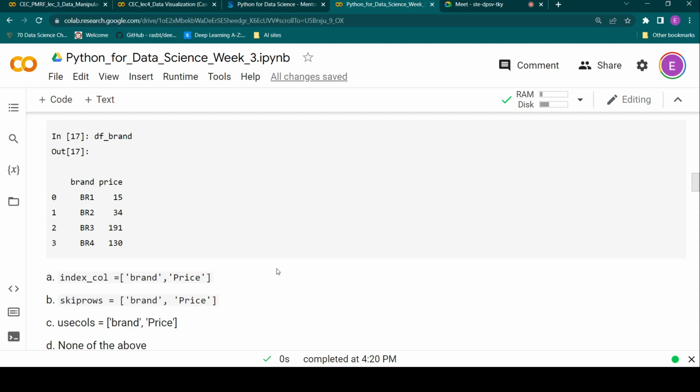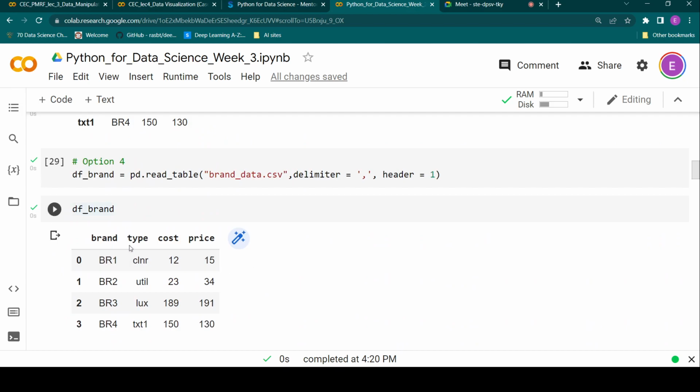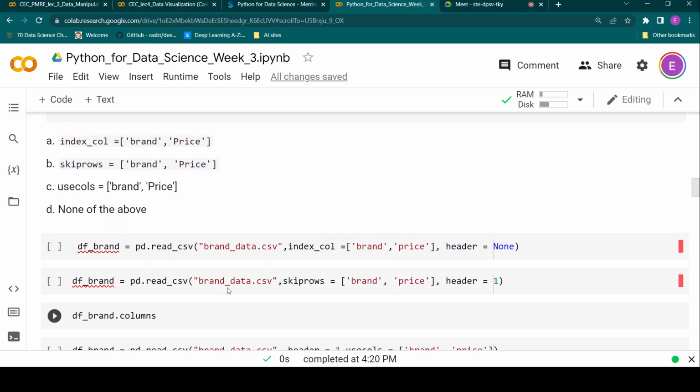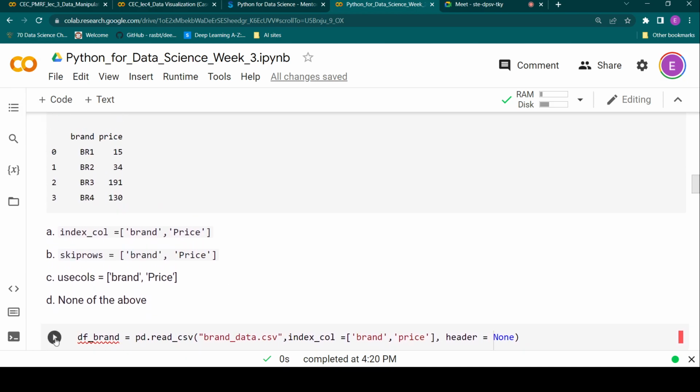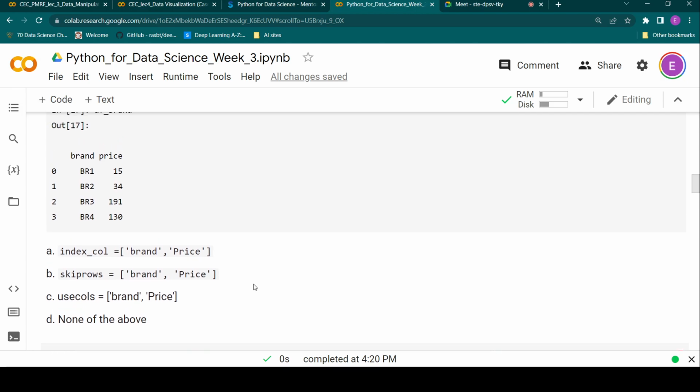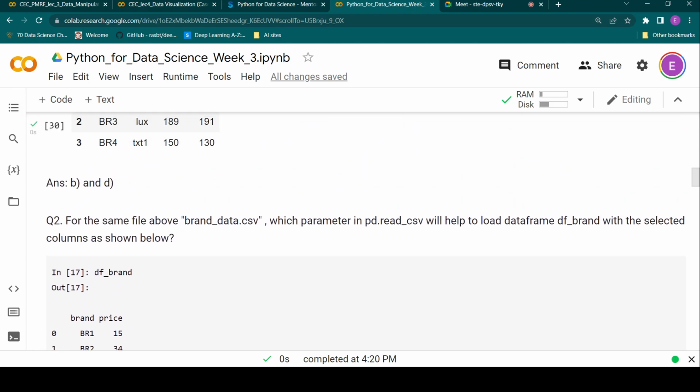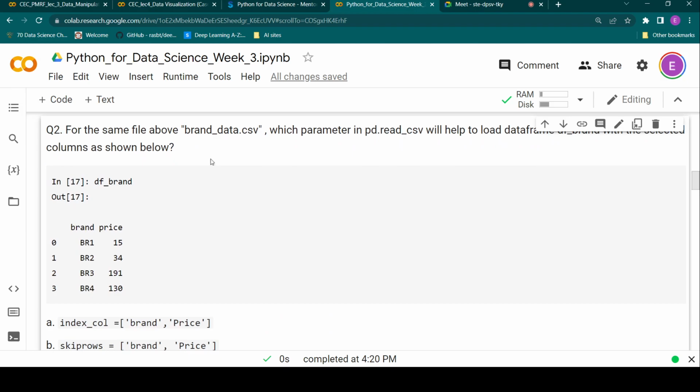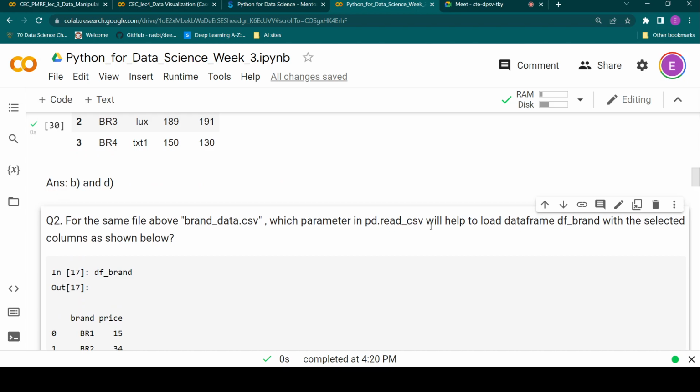I'll just go one by one. Right now the df_brand looks like this. From that I want to see, so I'll read the data once more, starting with everything. Many are saying option C. Ma'am, can you show the question, please? Yes, this is the question. For the same file below, brand.csv, which parameter in pd.read_csv will help to load df_brand with the selected columns as shown below?